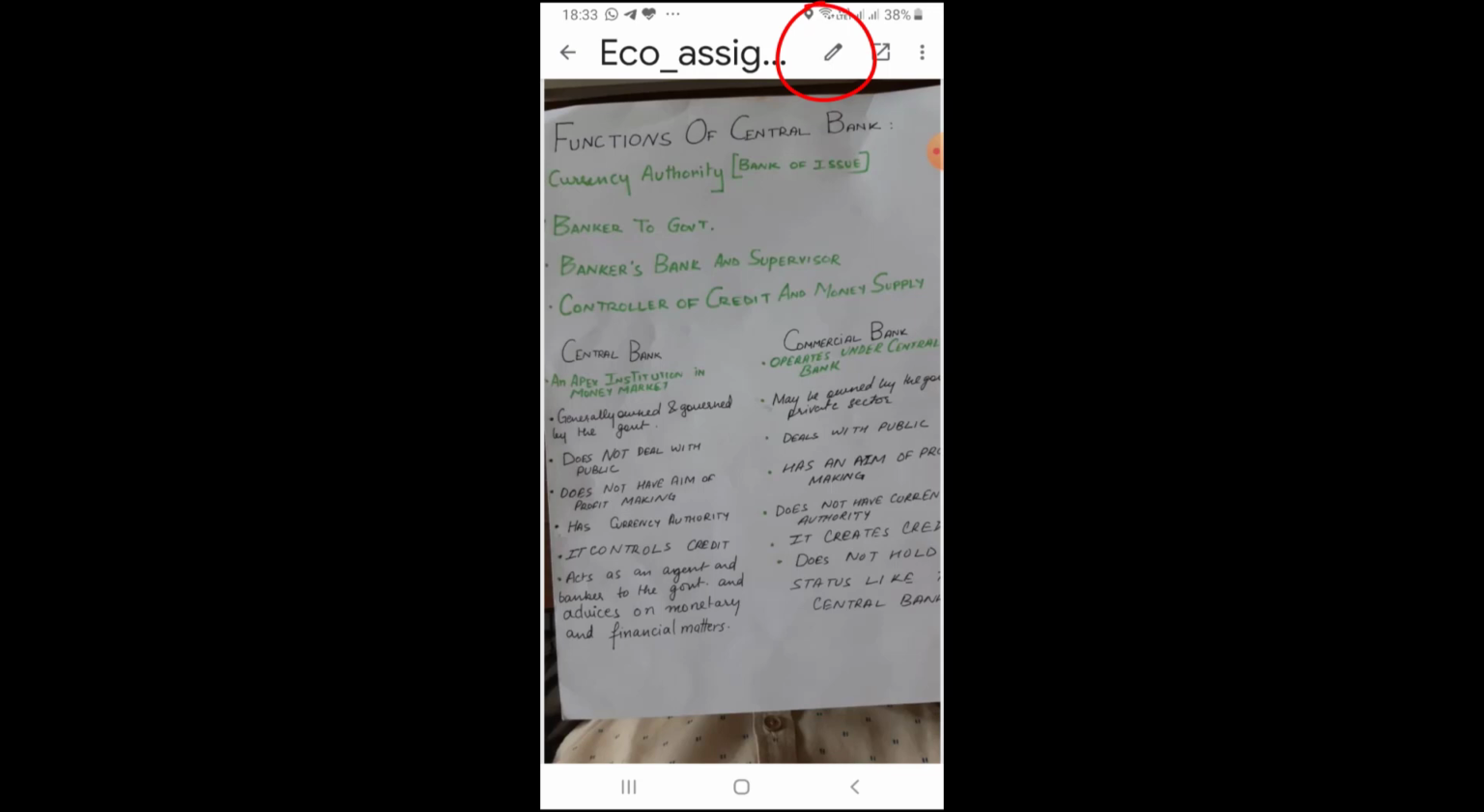On the top you will see this pencil icon. Click on this pencil, and different types of pens are available. If you want to highlight a certain area, you can highlight. If you want to use a pen, you can choose pen, do the corrections, add marks. This is how you can do the corrections on the homework.